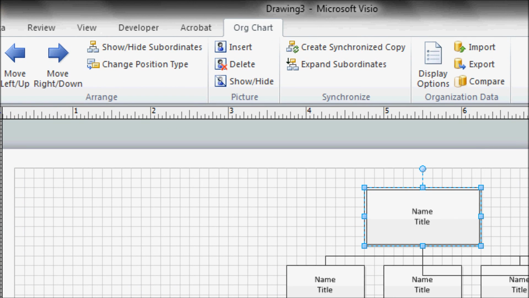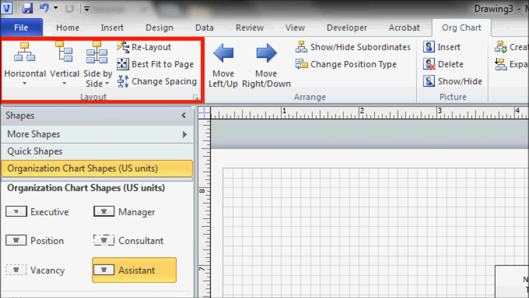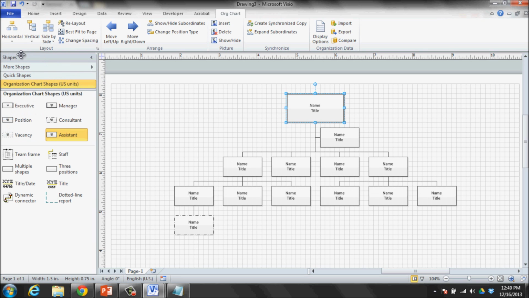And underneath Org Chart, you'll see that right down here, I have these layout options that allow me to evenly space those people. So let's say, for example, under that first executive, I want to use a horizontal arrangement where everybody is centered under the executive. It will now create a perfect stack of people that are centered under the executive and have the assistant kind of docked underneath that.